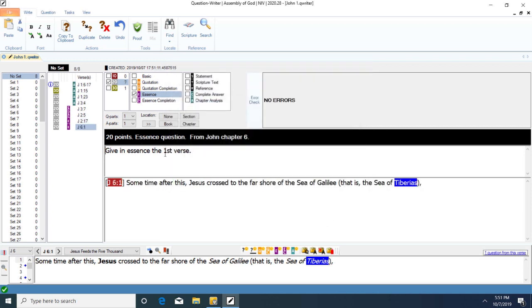And what we have is a 20-point essence question from John chapter 6. Give in essence the first verse. Or most question writers will say, give in essence the opening verse. And there you have it.